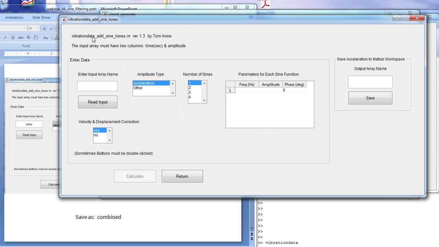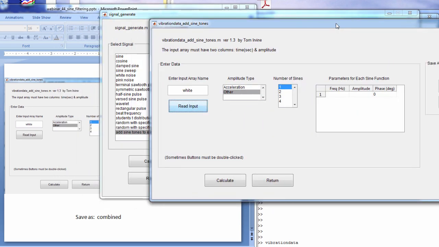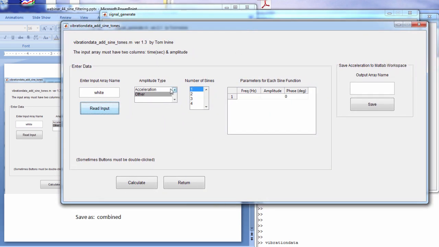So this is vibration data underscore add underscore sine underscore tones. The input array must have 2 columns, time in seconds and amplitude. For this exercise, it doesn't matter what our amplitude unit is. We'll just say we have some amplitude, and that's the white noise. We have to read that in. Actually, I'm going to click on other here. Let's read that in. Okay, so we've just read in our white noise, and we're going to say other.